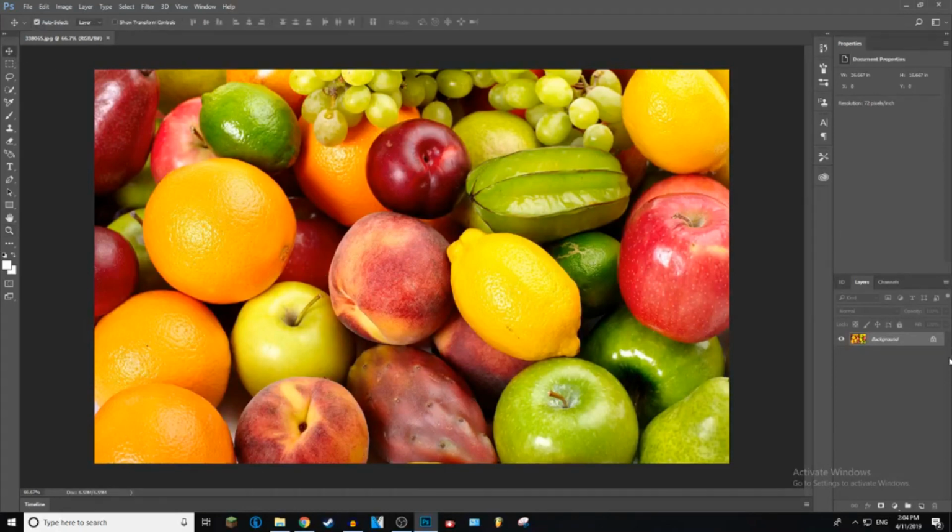Okay, so first of all what you want to do is unlock the background if it is locked. Otherwise you won't be able to do anything on the picture. Okay, then you want to go to the quick selection tool.